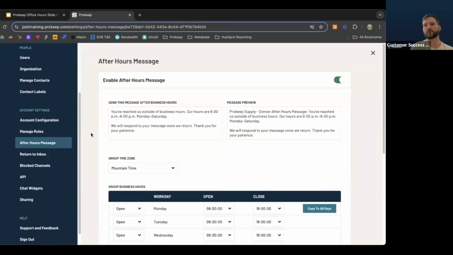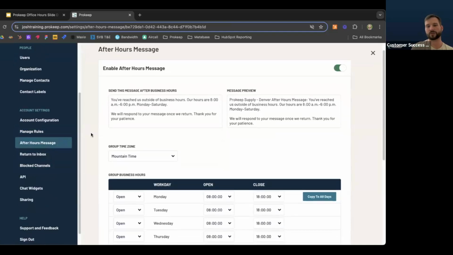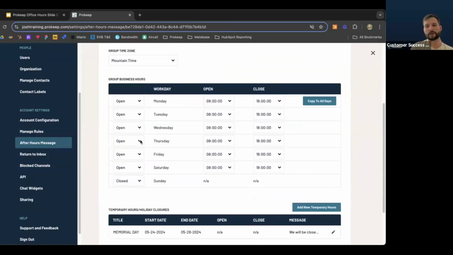So what this does in Prokeep, to answer your question, Carl, is allow you to define what your branch's hours of operation are. As you can see here, my branch is open Monday through Saturday. We're closed Sunday. I can specify that we're open, in this case, from 8 a.m. to 6 p.m. And I can even apply that just to that one day and then copy that to all remaining days. So I don't have to add that to each individual day, saving you a few moments of time there. Of course, you can specify the time zone that you're in, so that way we know it's 8 a.m. in Mountain Time, not 8 a.m. in Central Time.